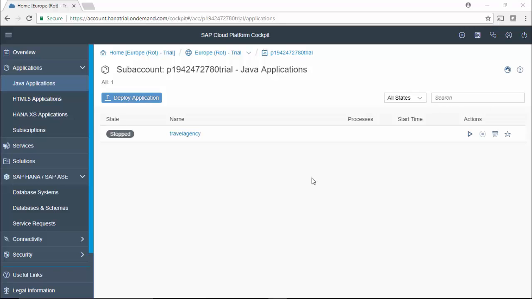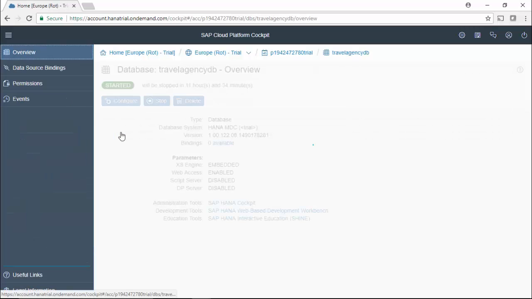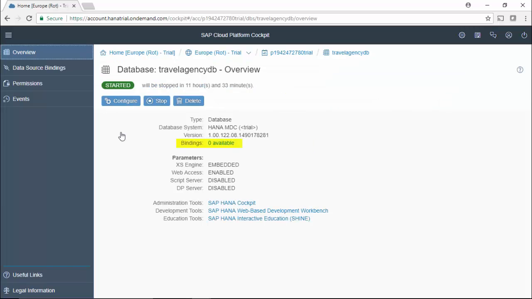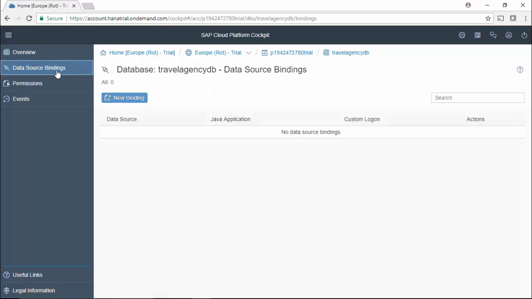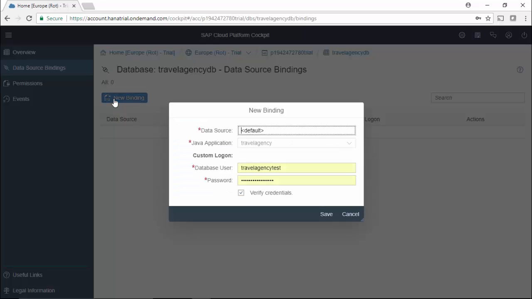Before starting it, we must establish a binding between this application and the database in order to join them. Remember that a tunnel will no longer be necessary. We open Databases and Schemas and select our database. As we can see, it has 0 bindings. In Data Source Bindings, we add one for the app we've just deployed.